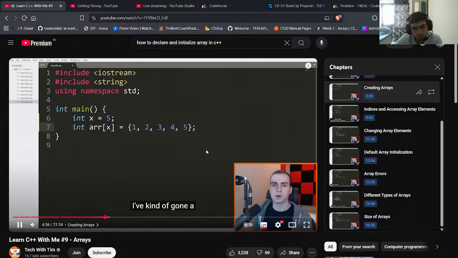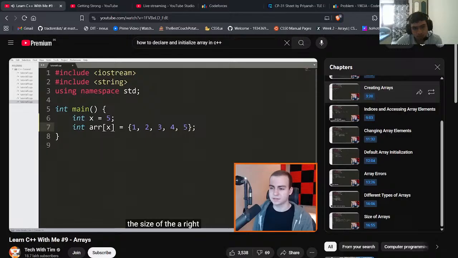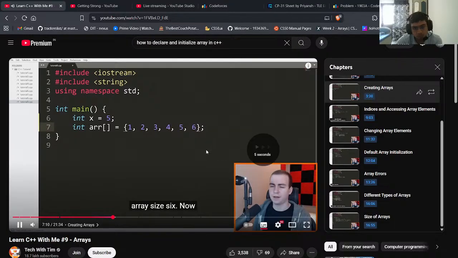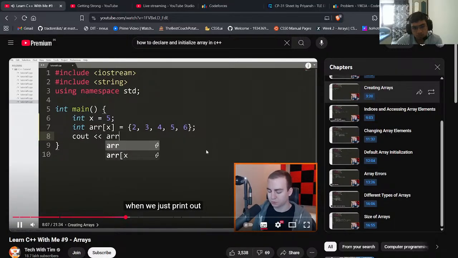So right here, I've gone a little bit overkill. I've said the size of the array is 5, and then I've defined an array that has 5 elements. But C++ is actually smart enough to know that if you just leave the square brackets empty and don't put a size inside, it will count the elements that I want. Otherwise, it is required that you add the size of the array.